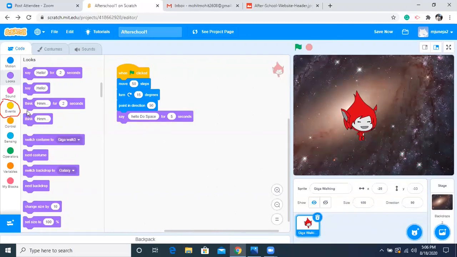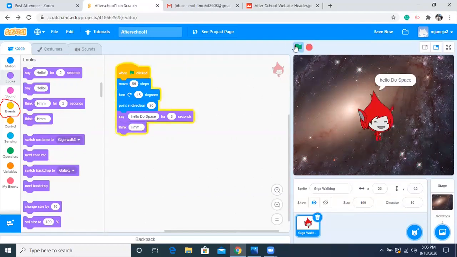And you will see in the looks there are more options too. There is a think block here. So if I say think here, click on think. So guys, just play around with this and let me know if you need any help. Write me. See, it's thinking hmm now.